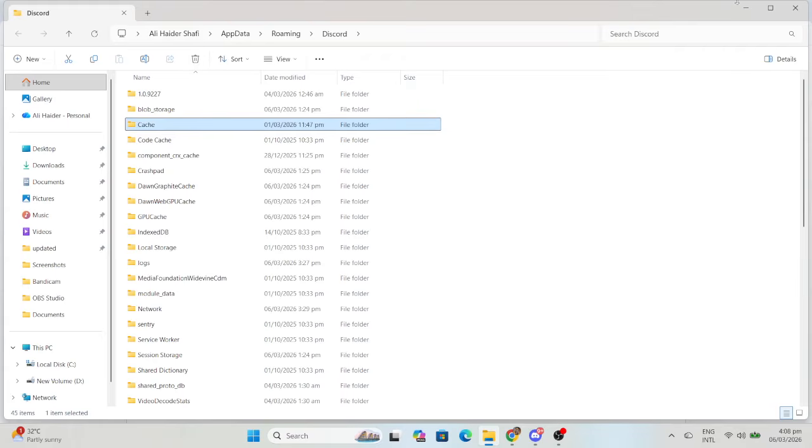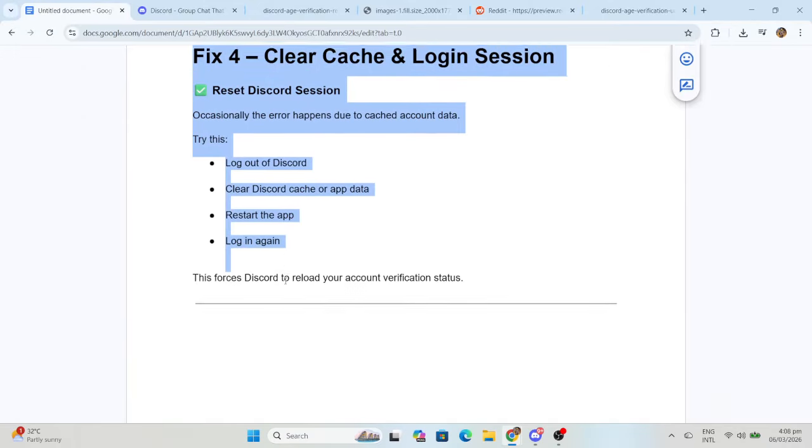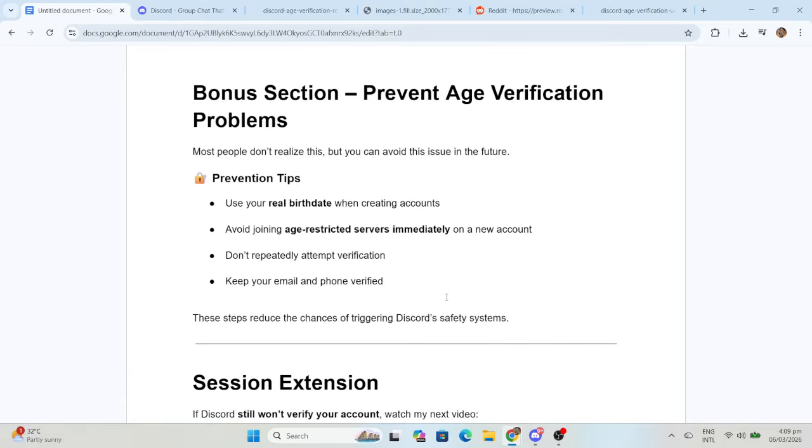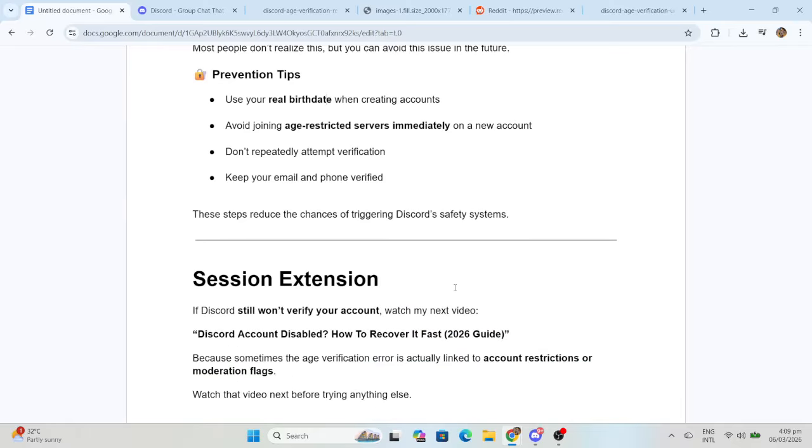Bonus section. Prevent age verification problems. Most people don't realize this, but you can avoid this issue in the future. Prevention tips. Use your real birth date when creating accounts. Avoid joining age-restricted servers immediately on a new account. Don't repeatedly attempt verification. Keep your email and phone verified. These steps reduce the chances of triggering Discord's safety systems.